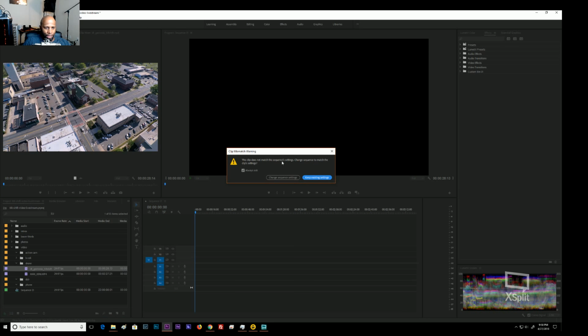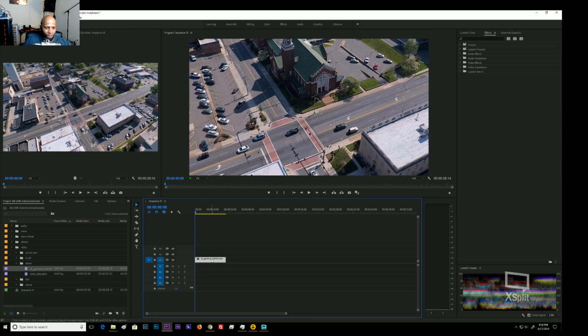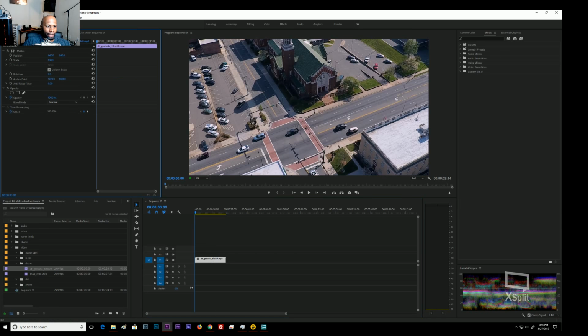And of course it's saying, hey, you shot this thing in 4K, but your sequence is not 4K. Do you want to change it to 4K? No, I want to keep it as is because I like to have a nice ability to zoom in and out when I use 4K footage inside of a 1080p container, and I don't lose any resolution or quality. It's a beautiful thing. Man, I love that.